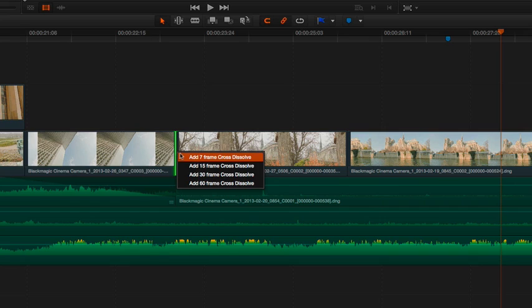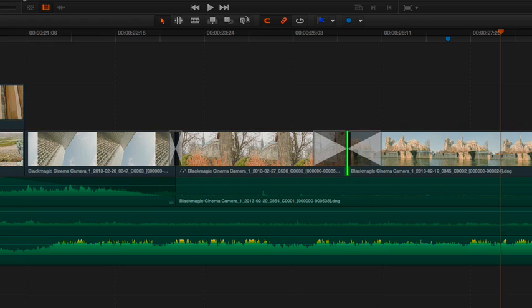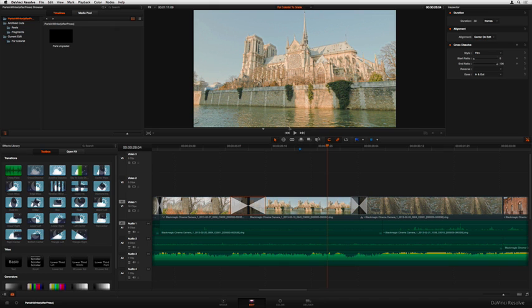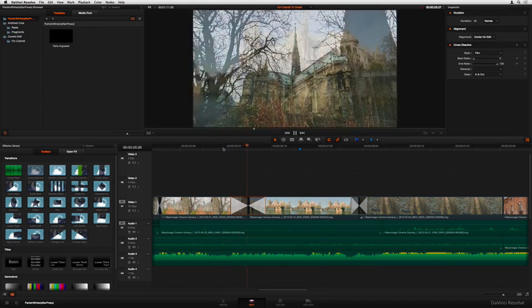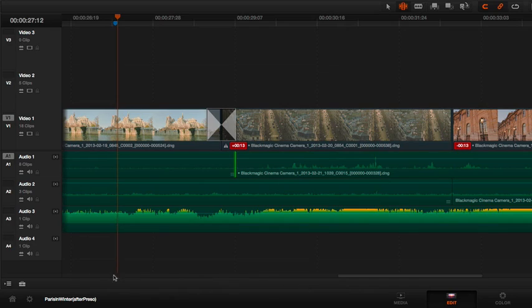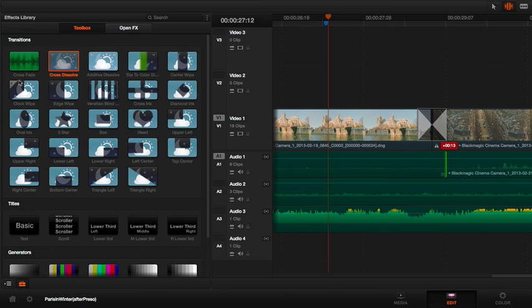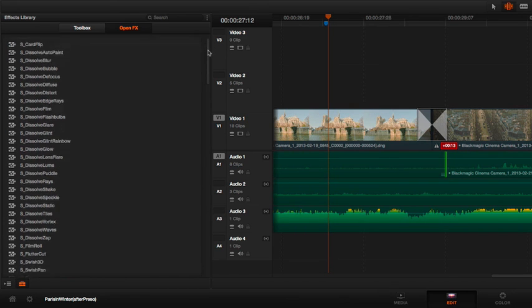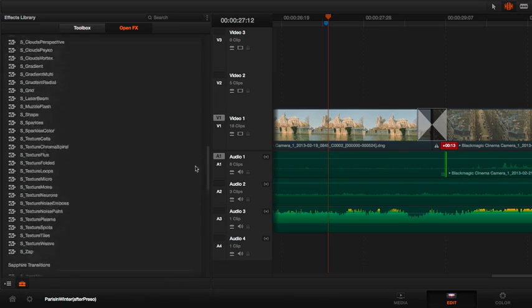Adding transitions has never been faster, with a contextual menu presenting 4 different timings of the default transition at the click of a mouse. Cross dissolves have been improved with the addition of a new film transition option, providing a more cinematic look, and easing lets you create smoother, more organic transitions. More transitions have been added to the toolbox, including audio crossfades. And open effects transition support means that your favorite third-party transition effects are now available.